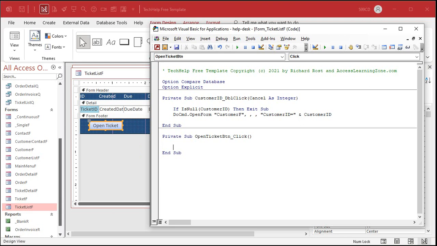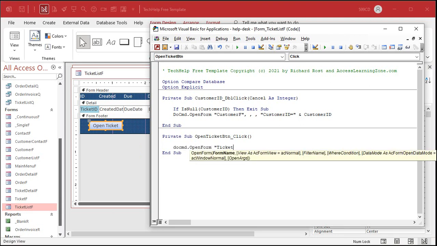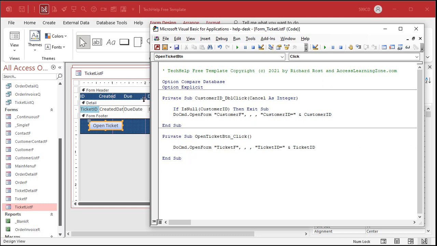All right, build event. Do DoCmd.OpenForm. What am I opening? The ticket form, comma, comma, comma, where condition: where the ticket ID equals ampersand ticket ID. That says the ticket ID on the ticket form is going to be the same as the ticket ID on this form, whatever record you're on.